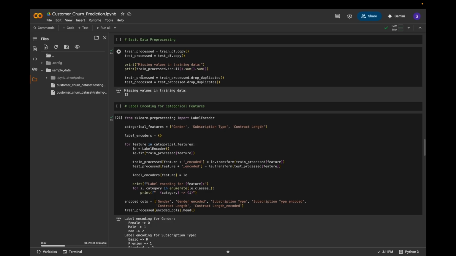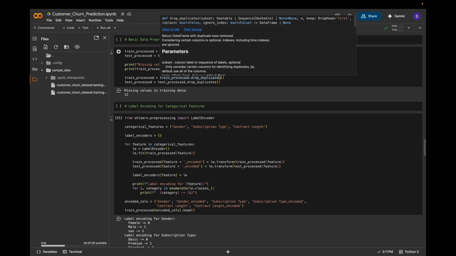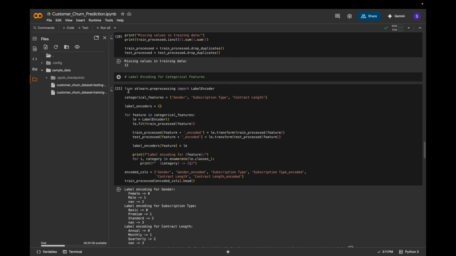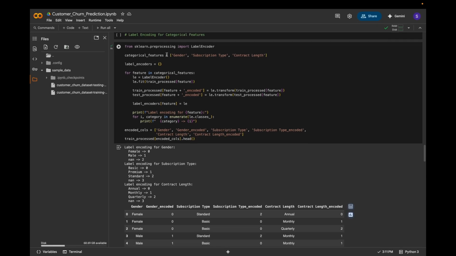Then we move on to train_process = train_process.drop_duplicates(), which is done the same for the test process. Basically, this removes any duplicates, if any, and then these are all the missing values in the training df, which is 12.